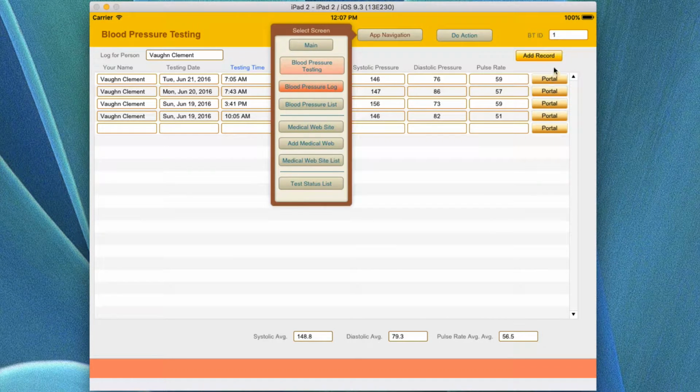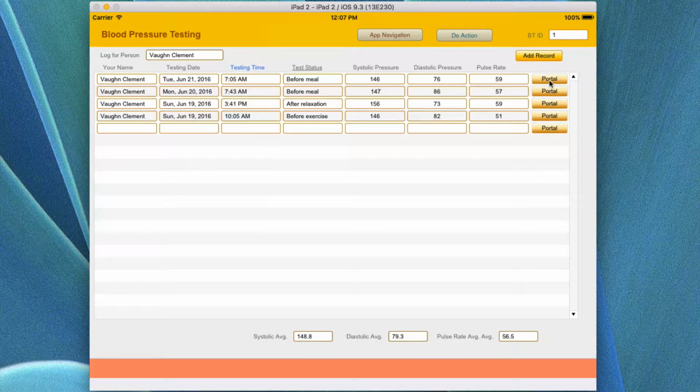Now, you can also go to the individual records by clicking on the portal button over here at the edge of the screen for whatever record you want to view. There is a list view that looks at all the records for all the blood tests for all the people that might be getting their blood tested in this application.